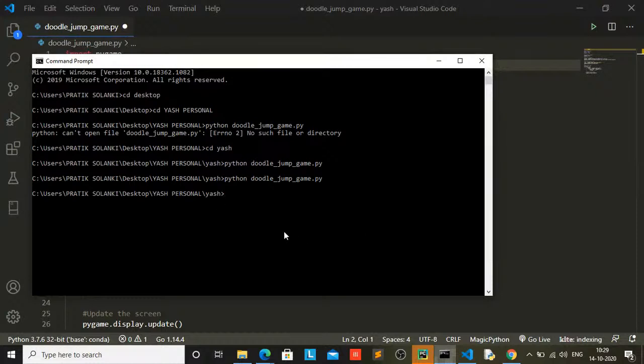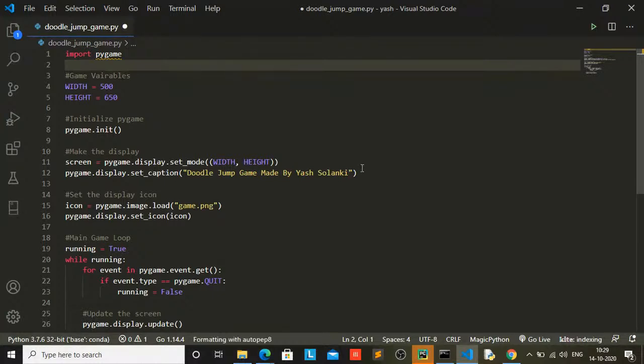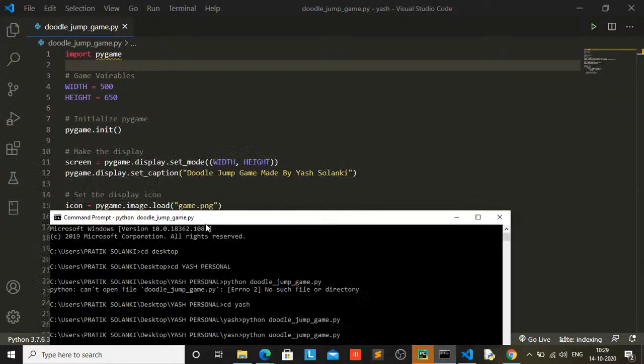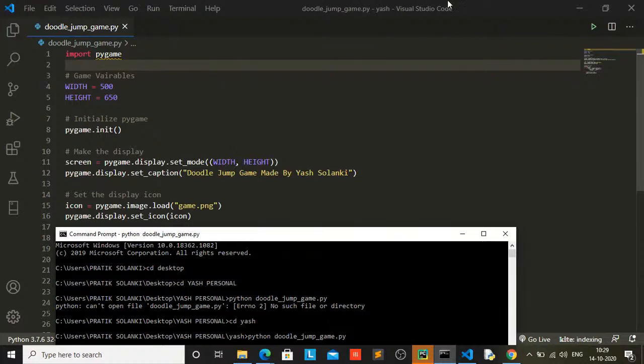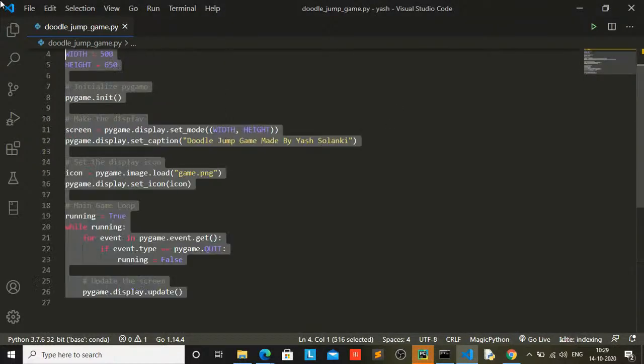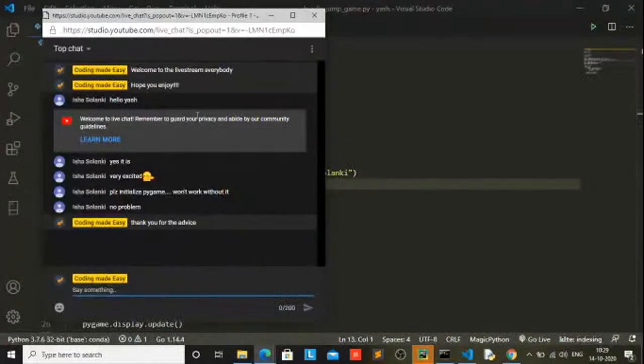Let me just run the code. Oh yeah, I need to save it. Okay, there we go. The reason I am running it through the command line is because whenever I do any piping stuff in Visual Studio Code, it just does not want to work. So that's why I'm doing it through the command line. But if you guys have it all set up perfectly, you can run it through PS.